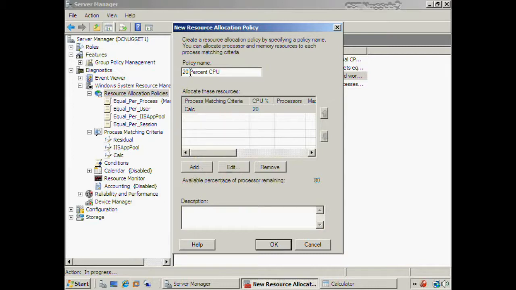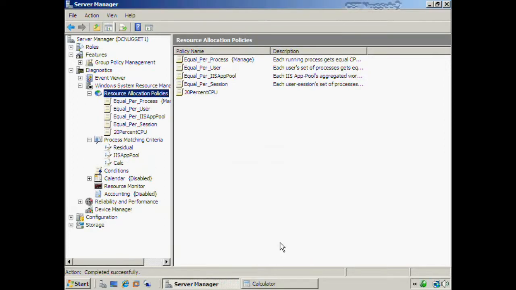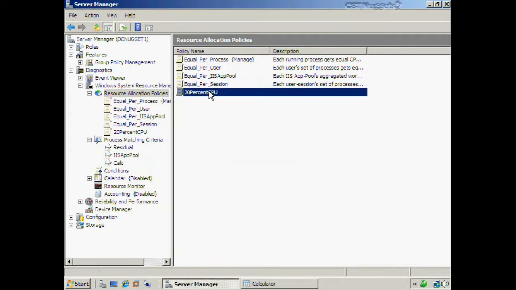Oh, you know what else? I realized something else I did here. You can't put any spaces in the policy name. I don't know why you can't. It would seem to be awfully nice if you could. But there can be no spaces in the policy name, so now I'll take those out and click OK. And now we've got 20% CPU.